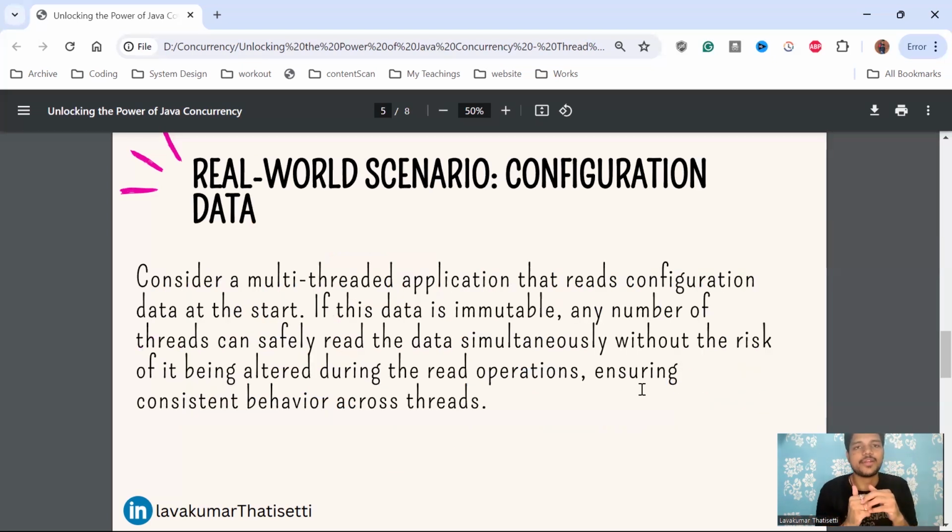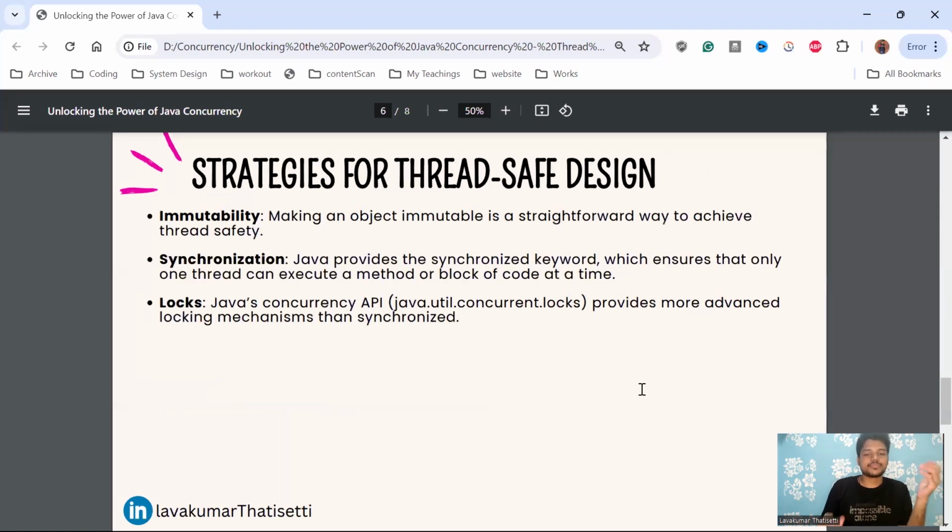Consider a real world scenario, right? For example, you have configuration data. Ideally, configuration is the same across all the users who are accessing your application. So it makes sense to keep that configuration data immutable, like a fixed one, so that any number of threads can access that data. It's always a read operation, right? You can always perform a read operation and access the data without any worry. So this is one scenario of having an immutable object in the real world.